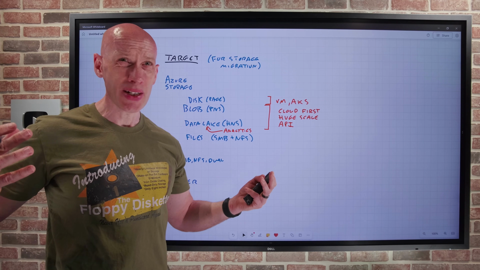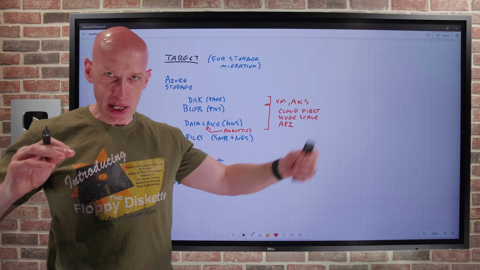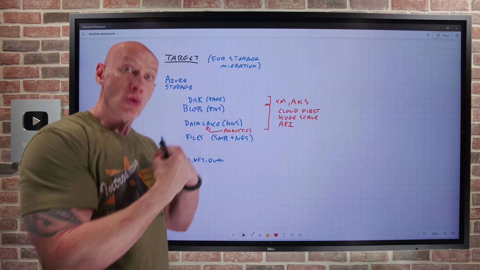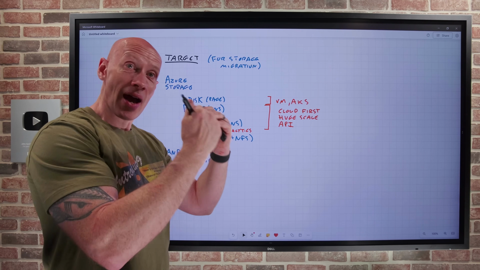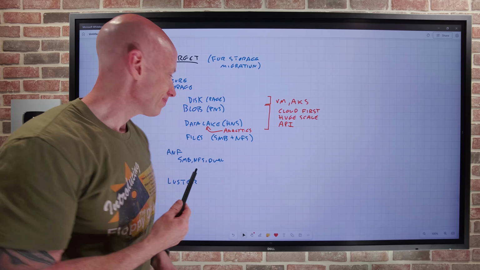Huge amount of functionality, huge amounts of scale, and it has a fantastic API to go and interact in many, many different ways. And then the data lake, I can still use the blob API, but then I can use the other APIs that I typically use with Databricks, et cetera.